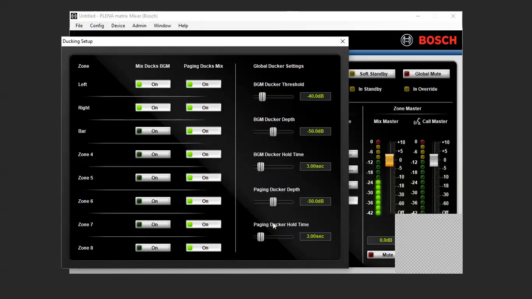Thresholds down below. These are basically separated here, my paging ducker level here, and then my BGM level, how far I'd like to duck the music, how long I'd like to hold that duck after the page has overridden it, and then the ducker depth.